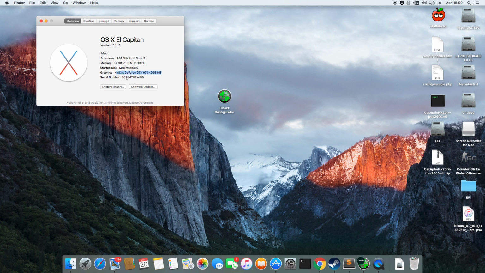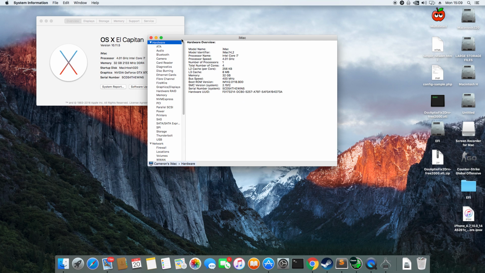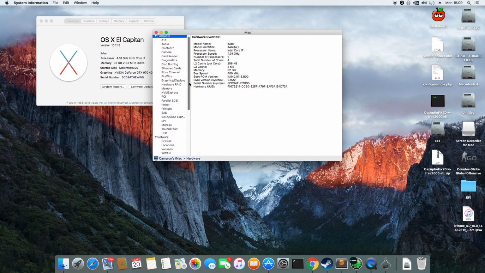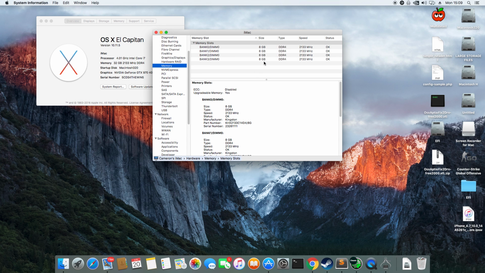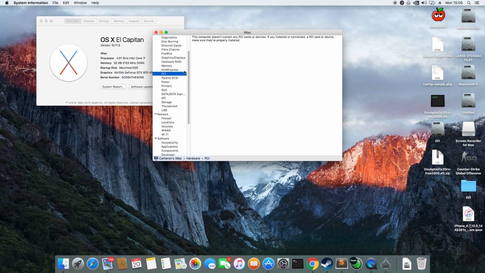As you can see, my system specs are a 6700K along with 32GB of DDR4. All the DIMMs of DDR4 are detected, 8GB sticks, along with two graphics cards, a GTX 970 and a GTX 950. You'll see that on the screen in a second.